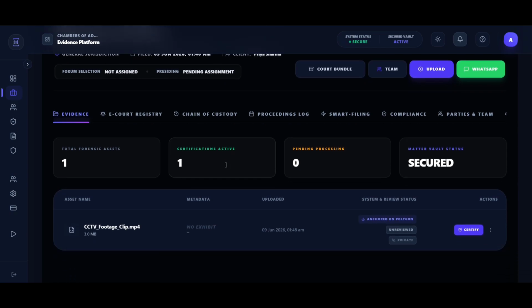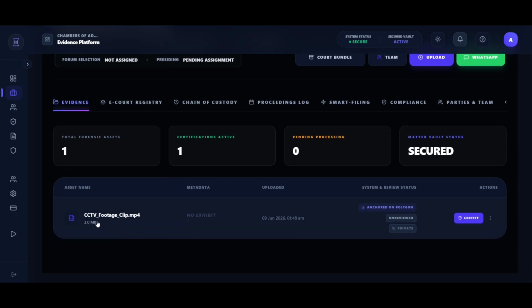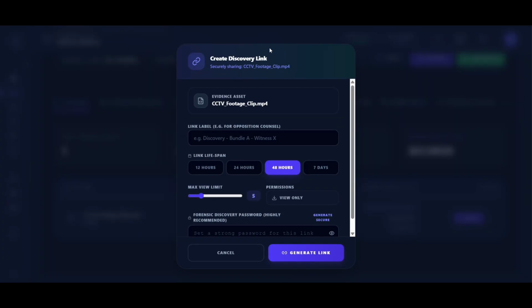In this tutorial, we will show you how to securely share digital evidence with the court or opposing counsel without sending raw files or risking data leaks. Select the evidence file and click Generate Discovery Link. You can restrict access by setting a custom PIN code and expiration timeframe.